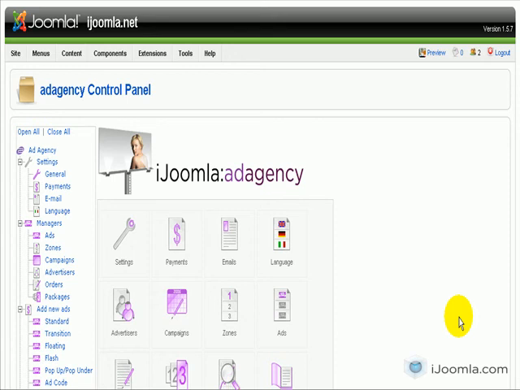Hi everybody, it's Mirav, and today I'm going to show you how to change the content of the automated emails that are being sent to you and your advertisers from iJoomla ad agency.